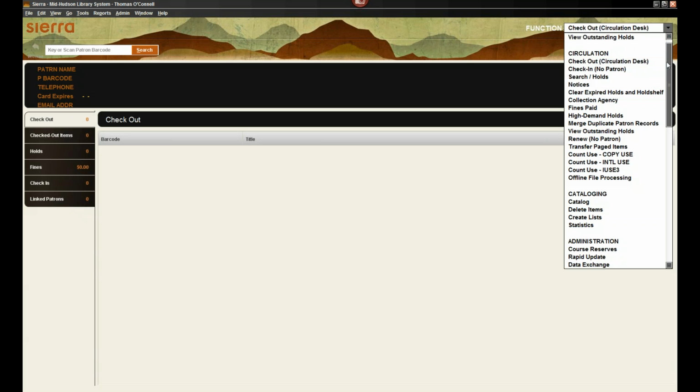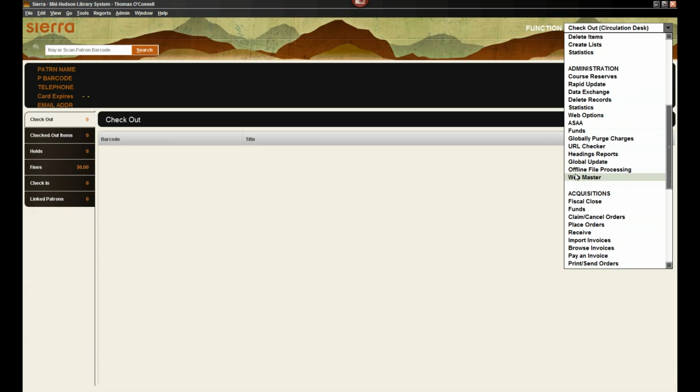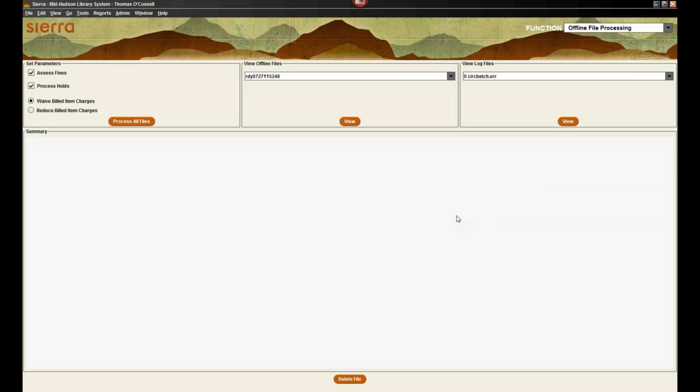In the functions, we have offline file processing. It'll take us to here, where we see that my file, the one I did today, is ready for processing. Assess fines, we're not doing check-in, so we don't have to worry about that. Process holds, we're not doing renewals, so we don't have to worry about that. Really, all I need to do is process all the files that are here, mine. Do that. Done processing files.